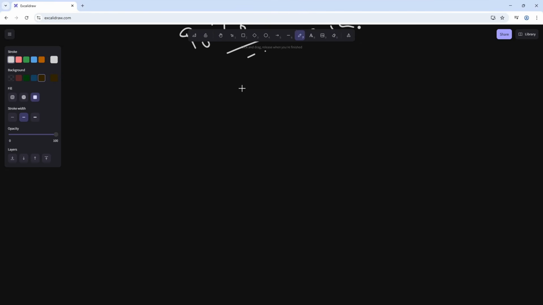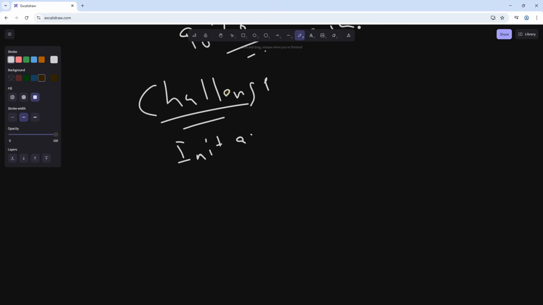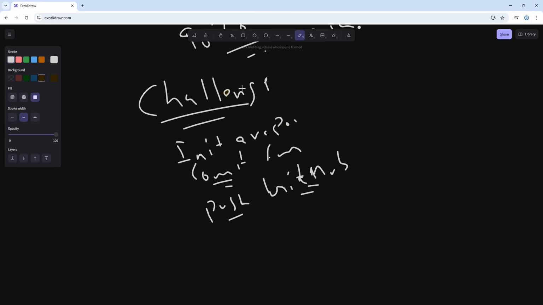So, the challenge for today's episode: initialize a repo, commit your first script, push it to a GitHub repo. Try to create a GitHub repository. Try to sign up with your email address. Drop a screenshot in the comments, or just tell me what you learned about version control.